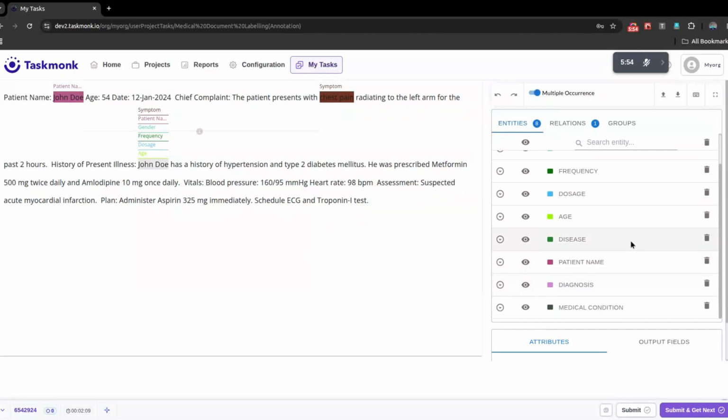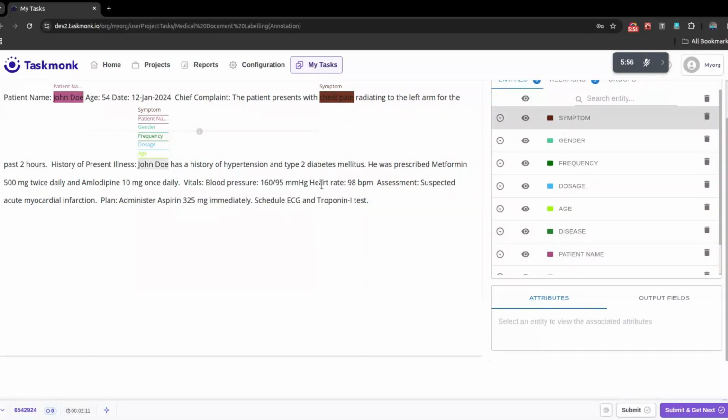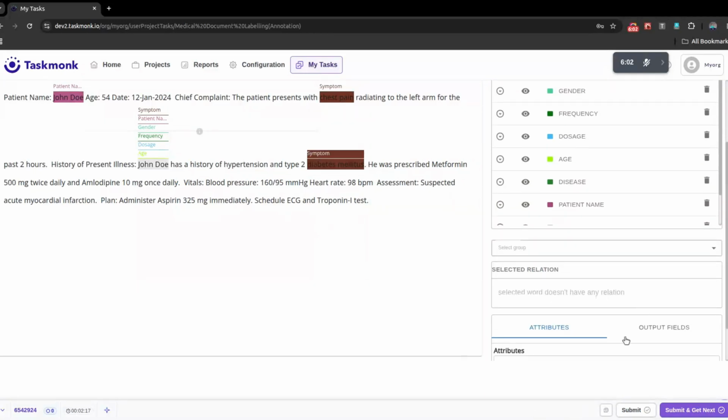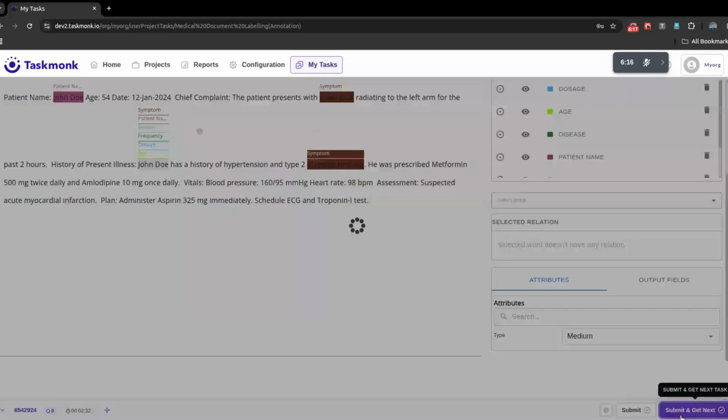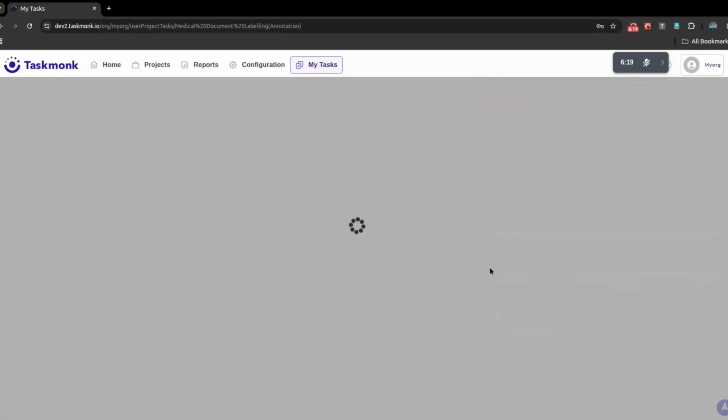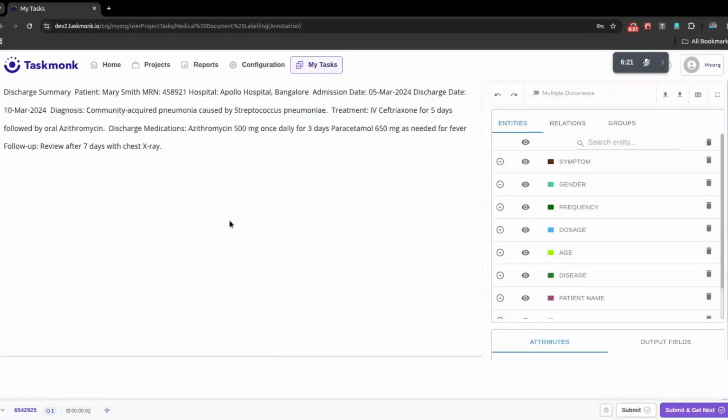Now let's look at class attributes. Select a class that has attributes configured and annotate the relevant text in the document. Once the entity is tagged, its associated attributes will appear in the panel on the right. Select the appropriate attribute values and save your changes. After you've finished annotating all the required entities, click Submit to complete the task. Task is submitted and you will get the next task.